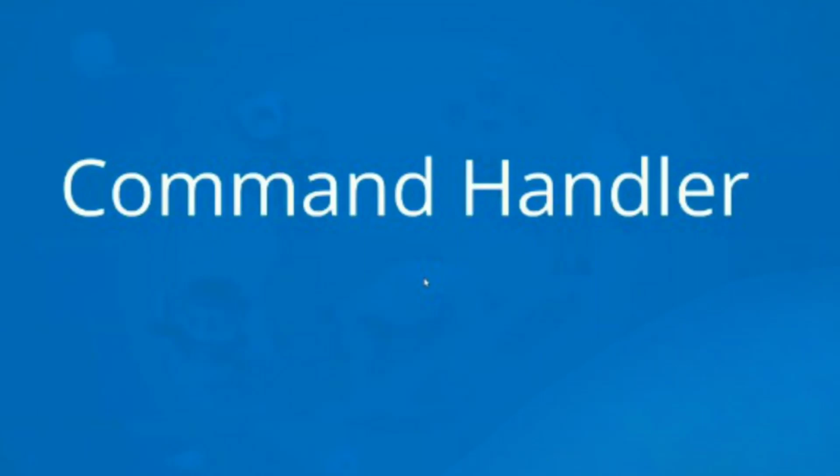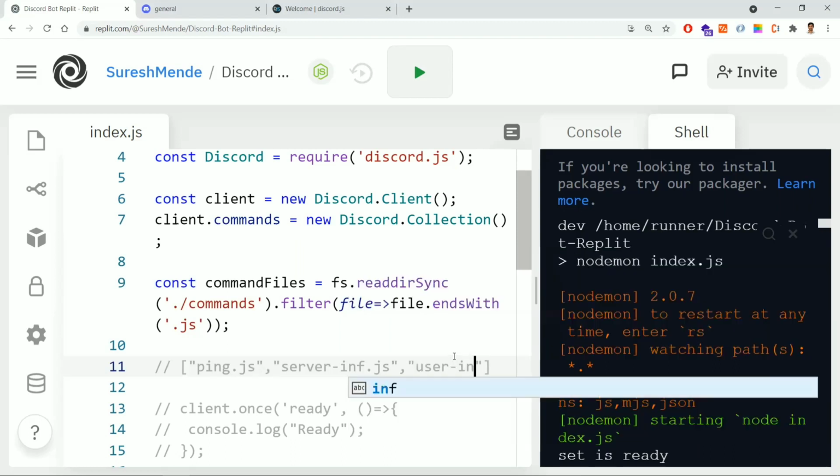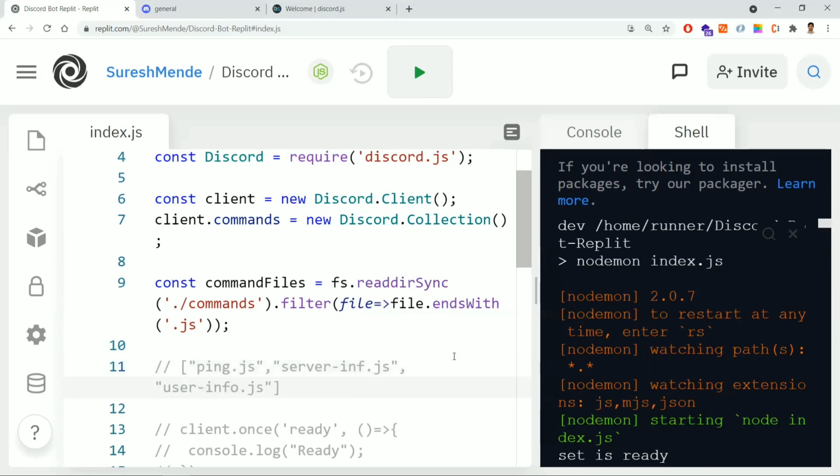This lesson is a continuation of the command handler. Let's see how to execute these commands dynamically. Up to this point, we were able to construct the command files, and we'll be getting an array such that all files, like userinfo.js, would be in it. We'll be getting a list, an array, where all the .js files are coming in.